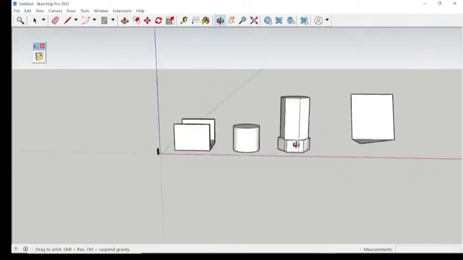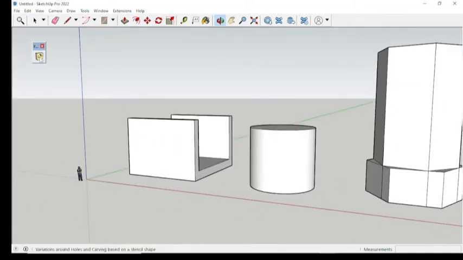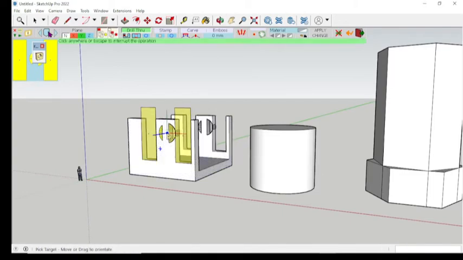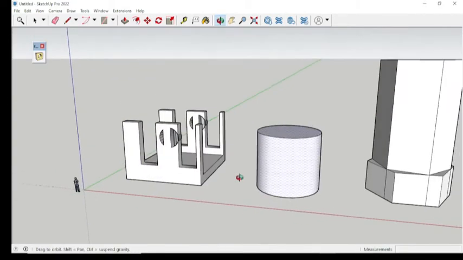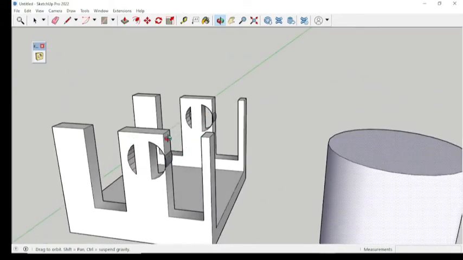Anytime you want to create a hole in your project, let's say I want to create a hole in this, I just click on Fredo. It's at the top here. You click on it, come to the surface where you want to make the hole, and click on it. Let's say I want to make a hole here. You can see that's created a hole from the front to the back. That is how it works.